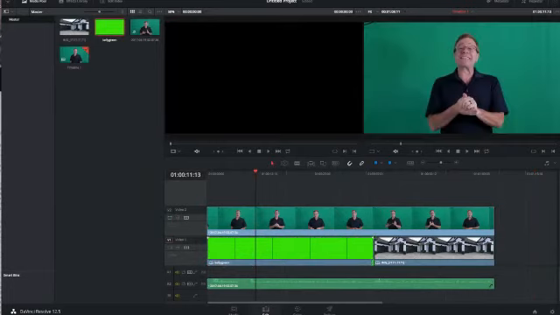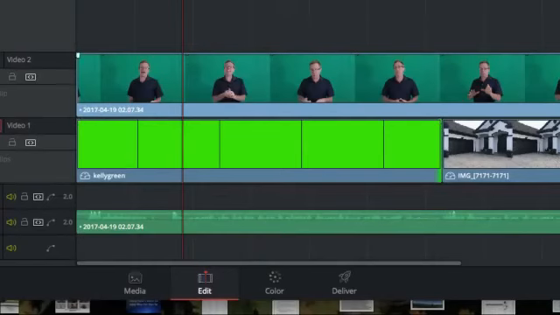So I'm going to put that here. So we'll actually have 2 backgrounds going. One will be the green and one will be a house, and we'll compare them. So we're all set up now to go to the color tab where we'll do our chroma key work.